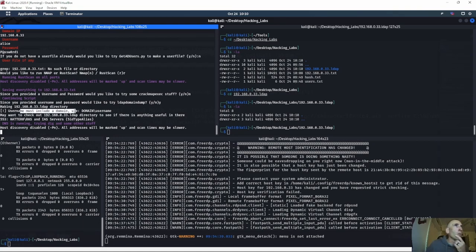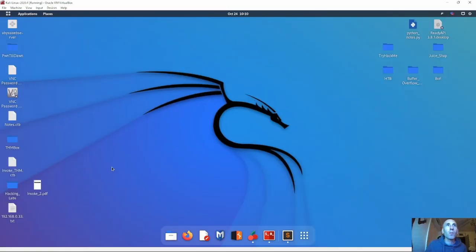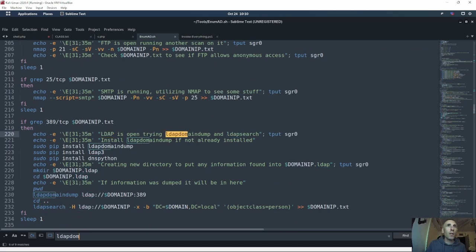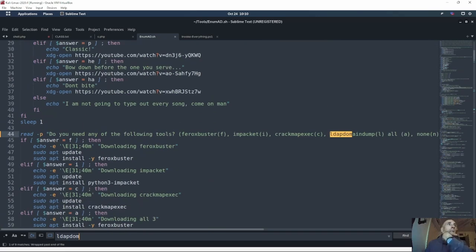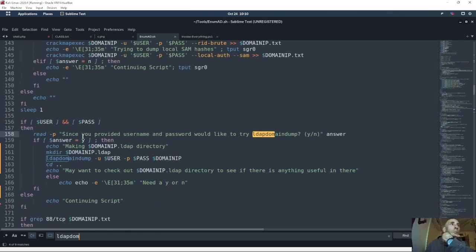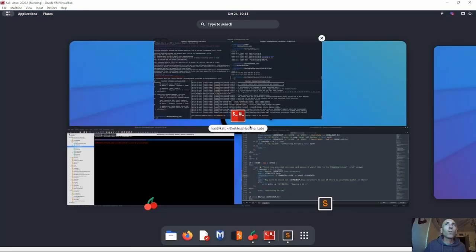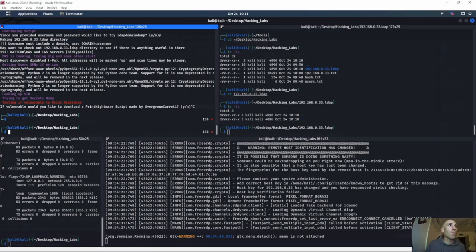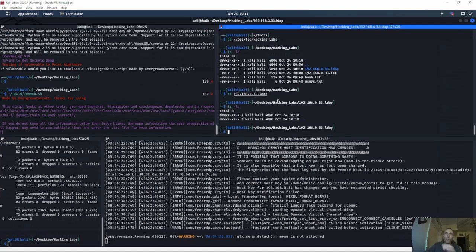Okay, so it says username must include a domain, use domain slash username. So I obviously messed that up somewhere in the script. Let's look at that real quick. We'll look at LDAP domain dump. Okay, do you need any following tools? No. Okay, LDAP domain dump. So we want to do a $domain slash, it said, right? Which way is that slash? Wrong way, slash user, like that, right? We actually want this to be like that. Okay, let's do the password like this also, and then domain IP. We'll try to run that again. Let's save that. I know, run the same thing repeatedly, I got it. That's good testing.